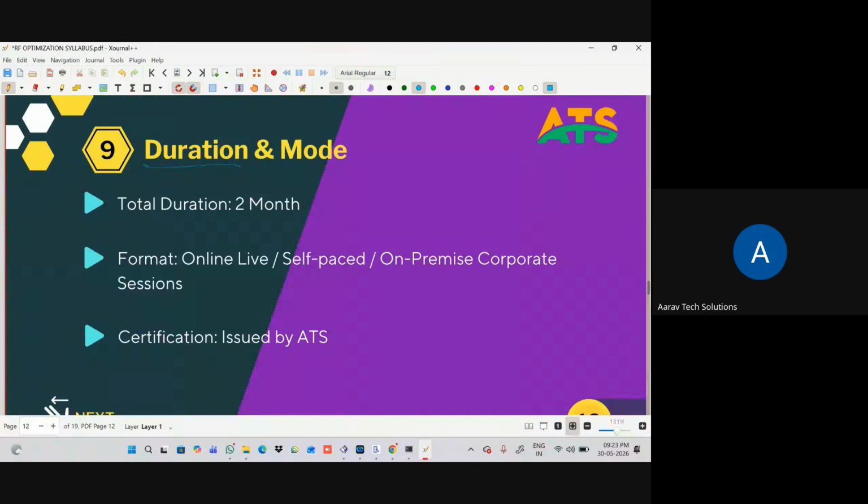Duration and mode: total duration is 2 months, covering 4G plus 5G plus VoLTE plus VoNR. Format is an online live session, self-paced. We are giving live and recorded sessions, and we are corporate trainers, so we are delivering training in many companies. After completion of learning, you will get certification from the ATS. There is no value of certification, but the value of the learning is most important. Here you will learn complete Ericsson learning.